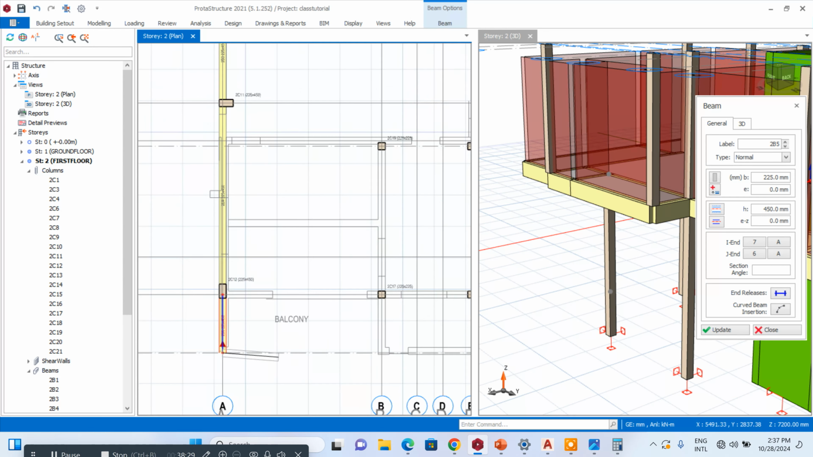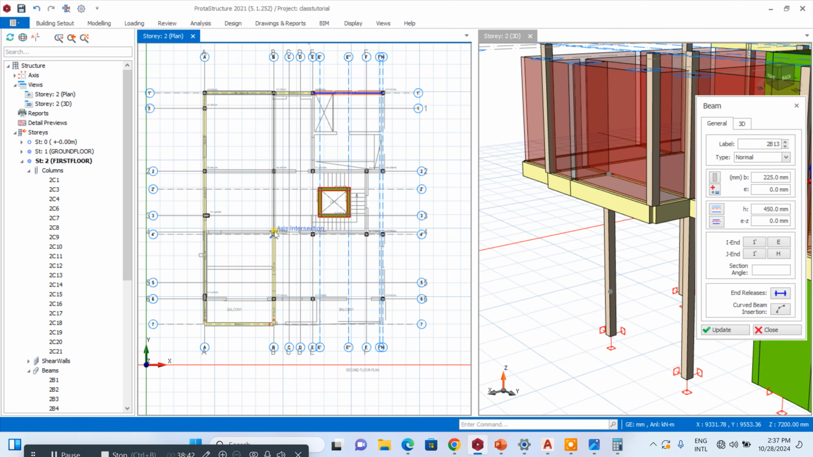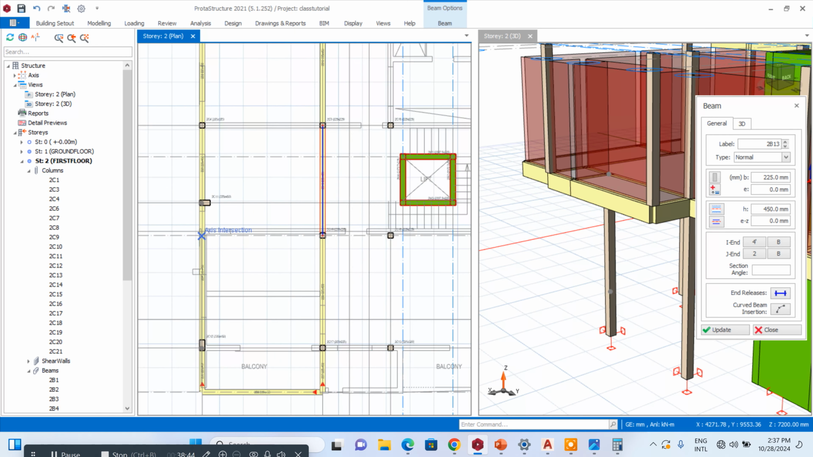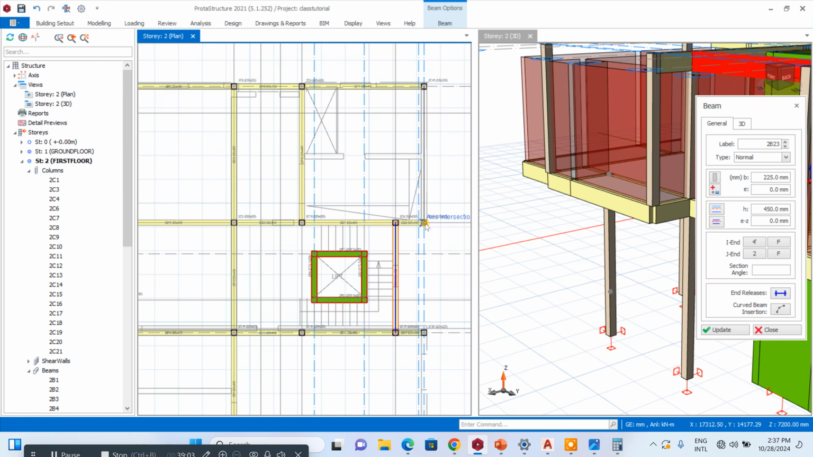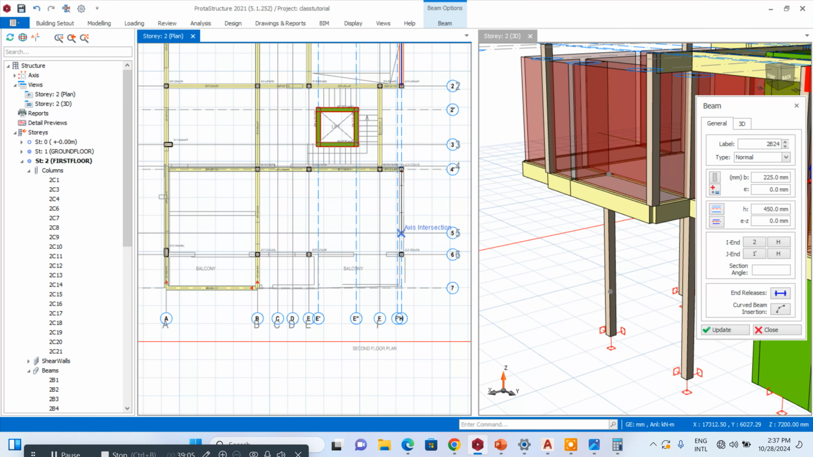So when we are done, we'll go and check in our 3D. Take this one all the way to this place. I'll connect this one here. I'll connect this to this place. Connect this. Connect this. Connect this. Let's connect this. Connect this. Connect this.